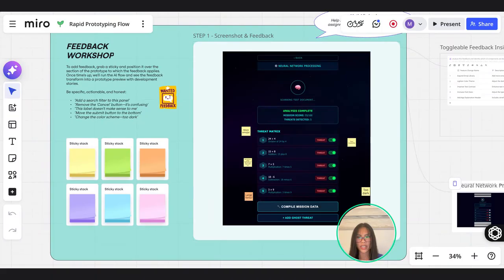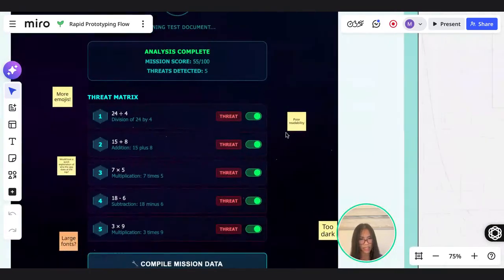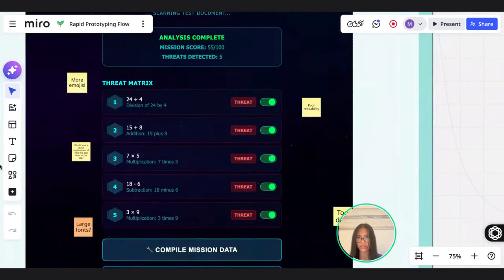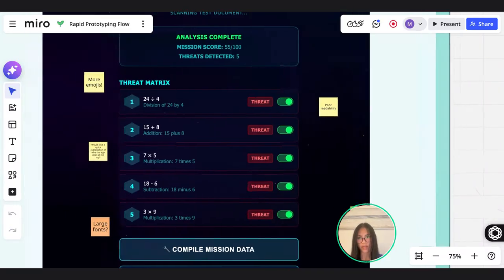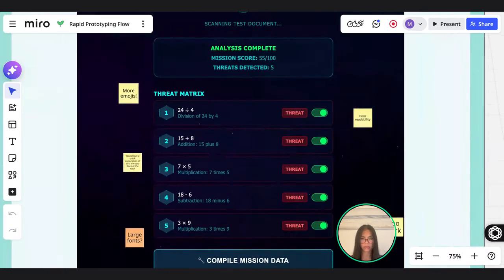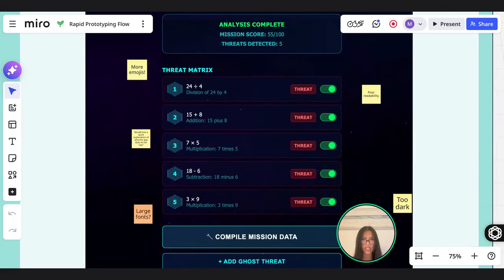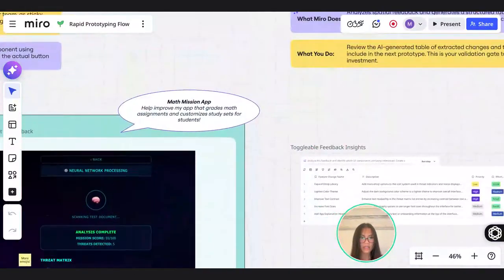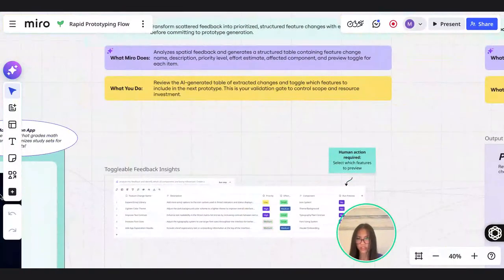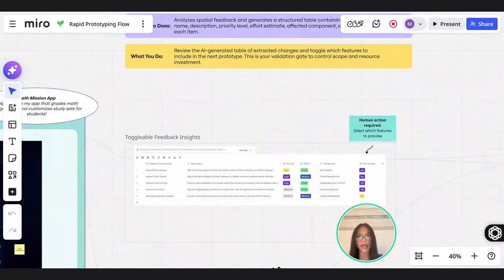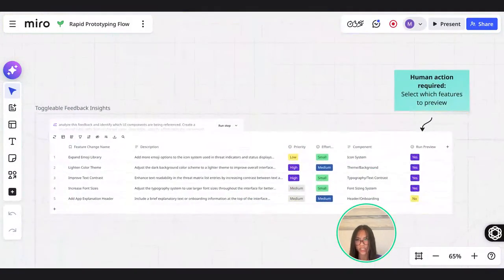And what you'll find is you can actually add a really wide range of feedback. Things that are really vague, like this has poor readability or the colors are too dark, or something really specific like move this button up to the top or add some emojis here. And what Miro is really good at doing already is spatial reasoning. So it picks up on where each sticky is positioned in the screenshot, and the flow handles that range really well.